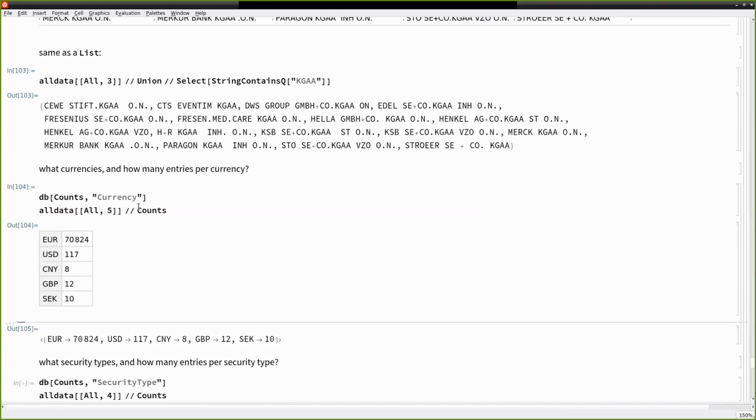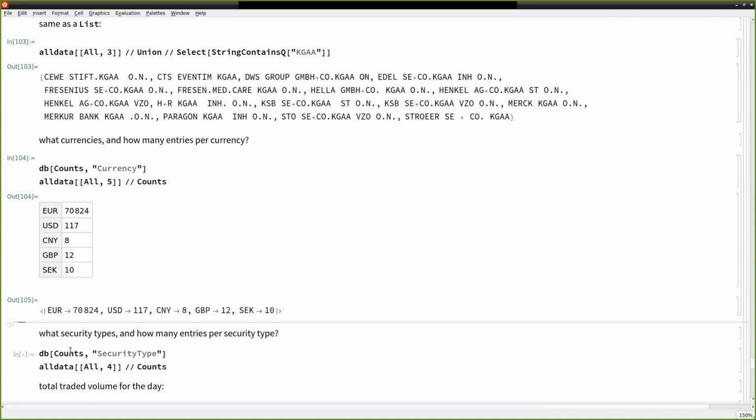And when I use counts on the raw data, I get it back as an association, right? I've also shown this last week. Very convenient to see, right? The key shows you the currency and the value is the number of entries in the underlying data.